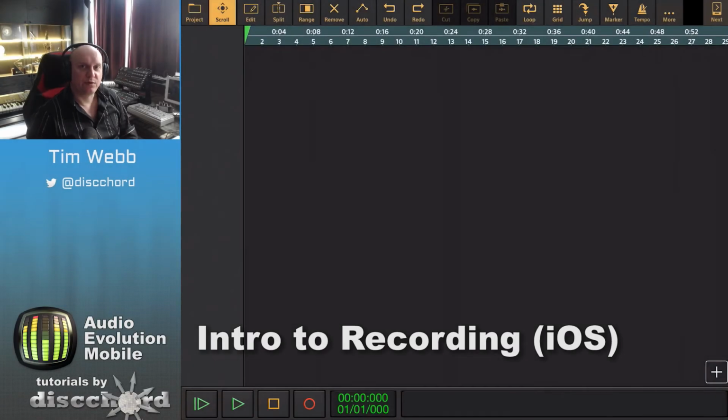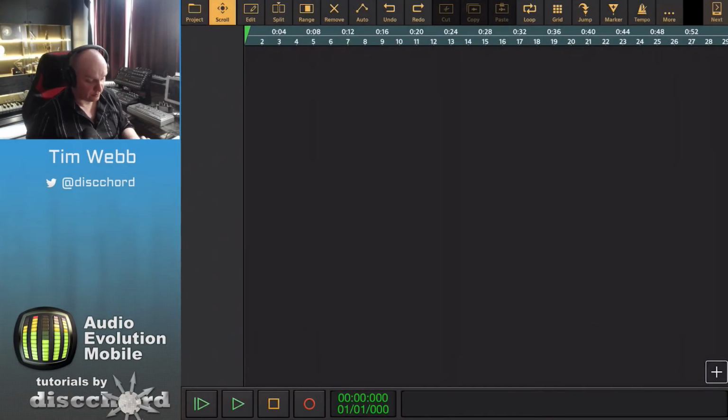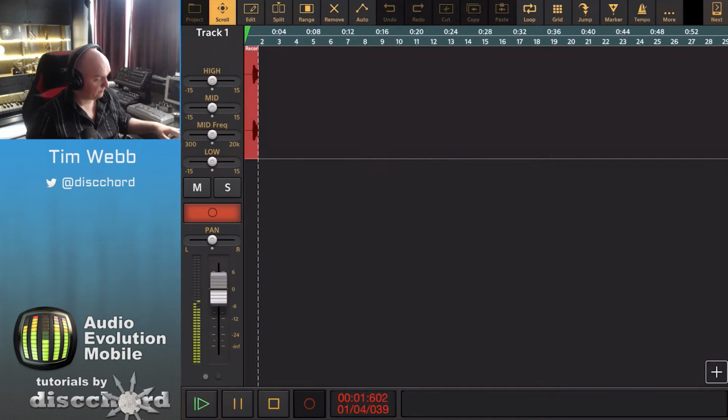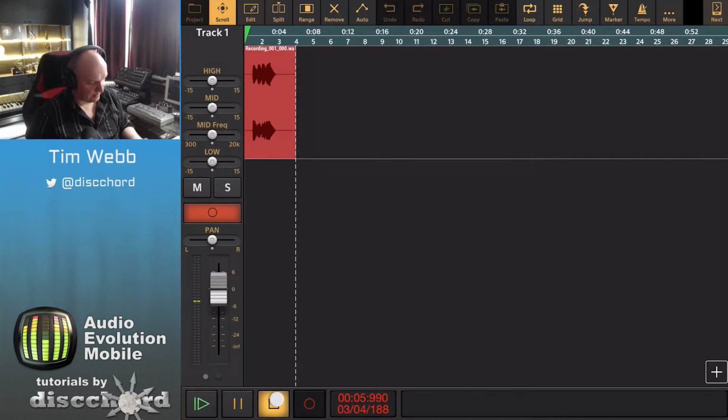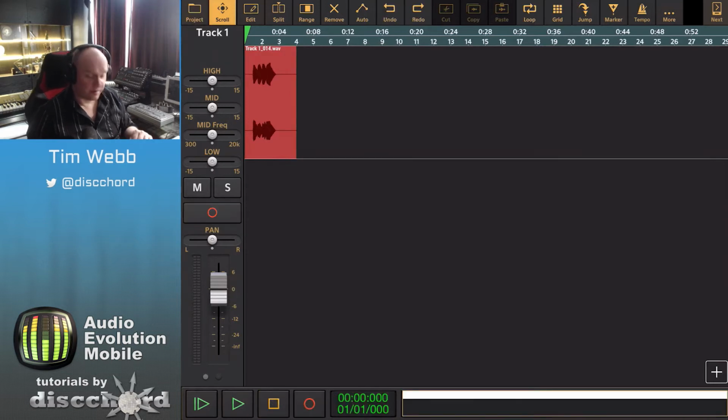In previous videos, I've showed you how easy it is to record in Audio Evolution Mobile. You just hit the record button, and you're off and running. But if you hit the record button again, it's going to load up a second track. And if you want to keep all of one instrument on one track, you need to arm that track to tell it explicitly, I want you to record here on this track.